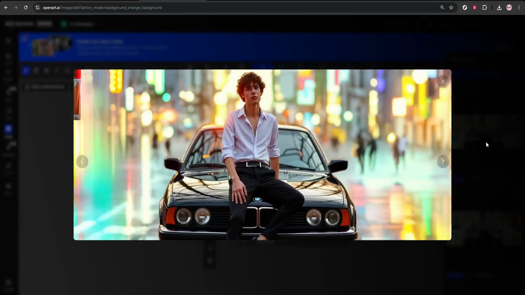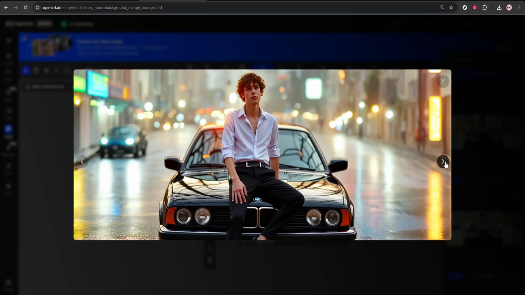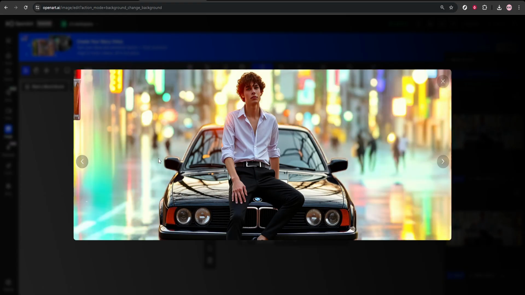That's all it takes to generate AI backgrounds in OpenArt. With clear prompts, thoughtful negatives, and a solid reference, you'll get polished, consistent outcomes for portraits, products, and more.